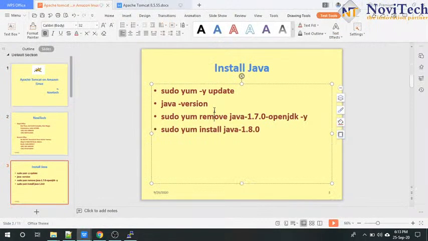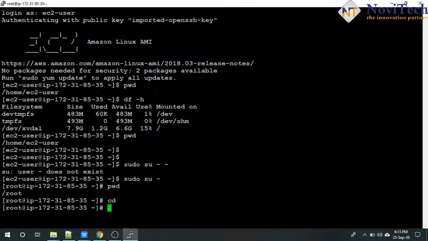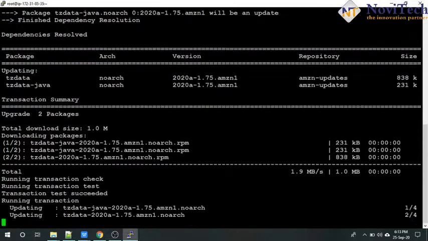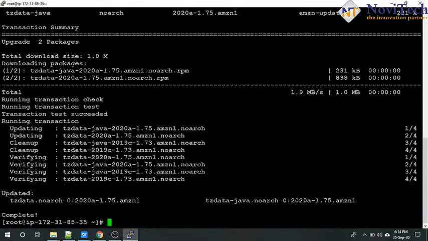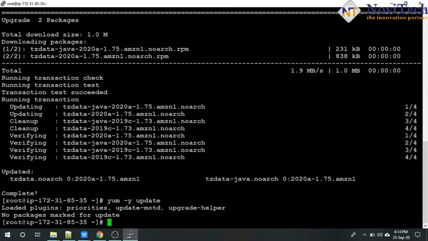First of all we need Java. In order to run Tomcat we need Java, since it is a servlet container, so everything will run on Java. Before installing Java, you need to check for any updates. For that, yum -y update. All updates completed. If you have any doubt, you can run it once again, and it will show no packages marked for update. That's it. We are good to go.